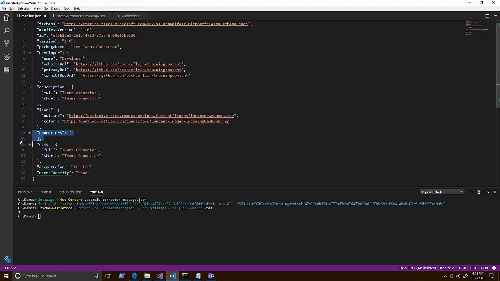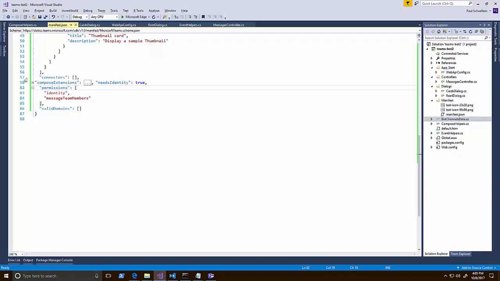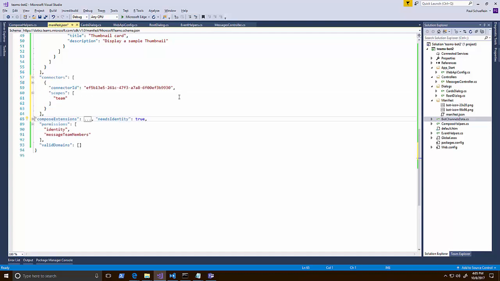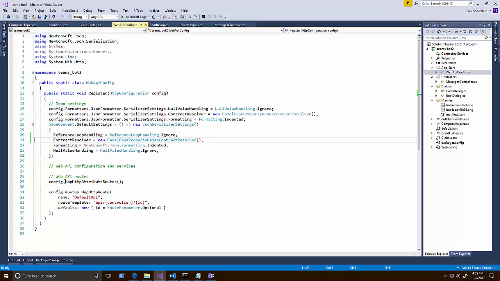So let's make sure I've got this all together. Yep. And so we'll replace our connectors with that. So now we've identified that particular connector with this bot. Right? Now I also am going to be adding some new information here, right?